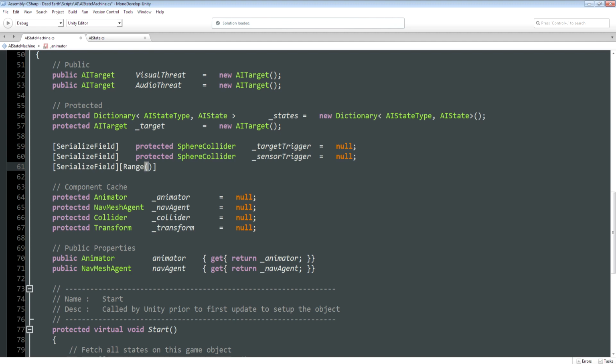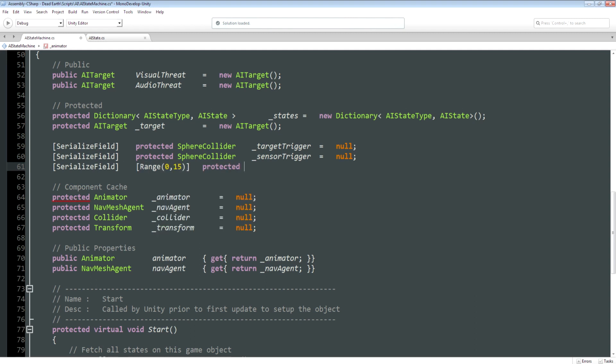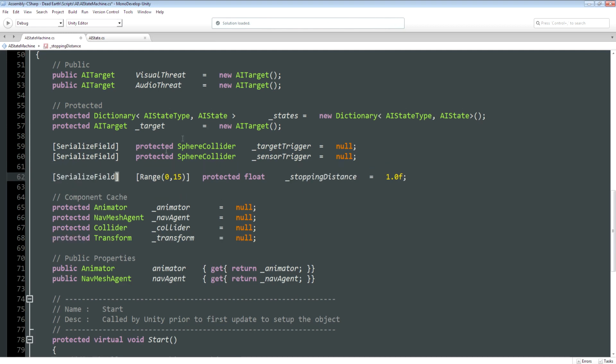So I want my stopping distance to say, I don't know, between 0 and 15. So I want to make this a protected member. It needs to be of type float, and I'll call it stopping distance and set it to 1 by default. We don't want our little target trigger having no radius, do we? Put a line between those so that I can have all the ones that have this range attribute in the same group together so that it doesn't make it look too messy.